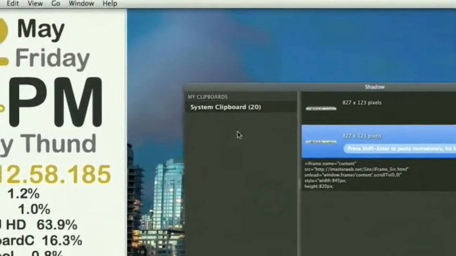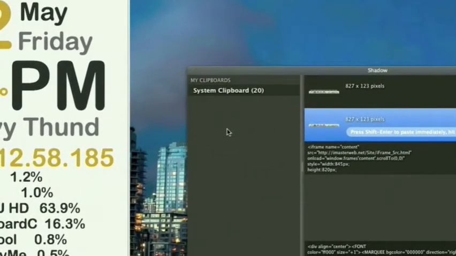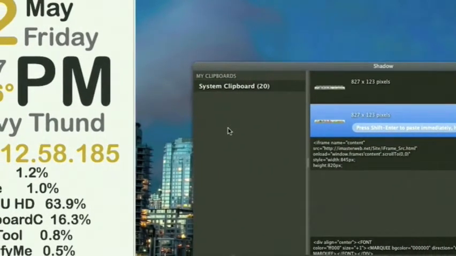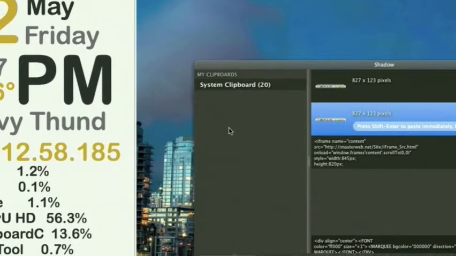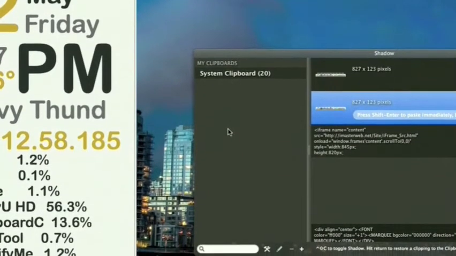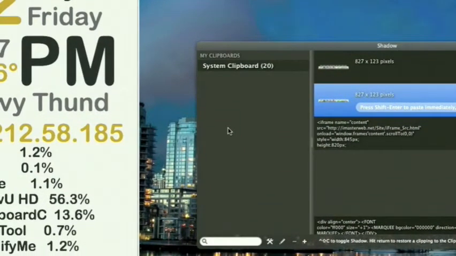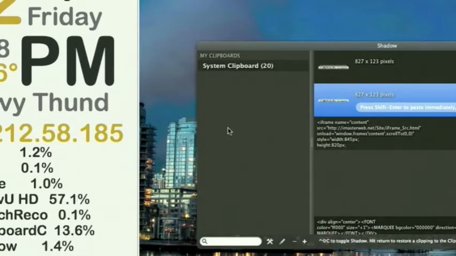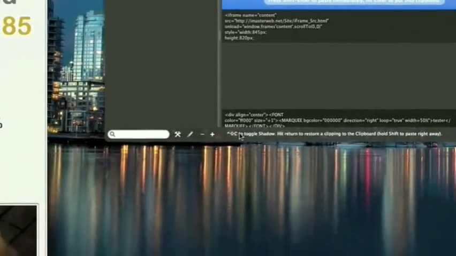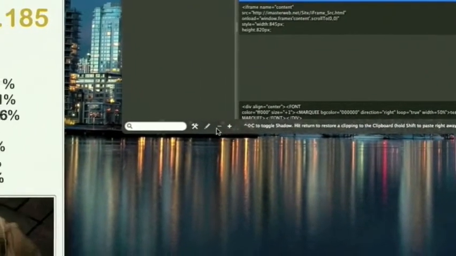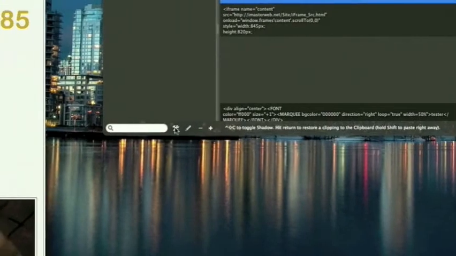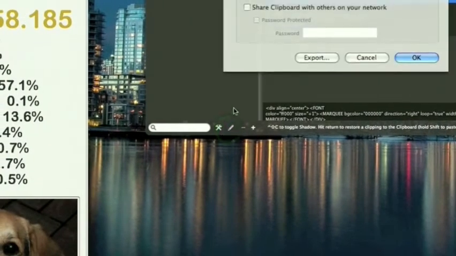because with Shadow you can have multiple clipboards. Another cool feature of Shadow is that you can share your clipboard over your network. So if you have two computers in two different rooms, they can share the same clipboard. So that's a really neat feature. It has a shortcut to show Shadow, but sadly not to hide it.